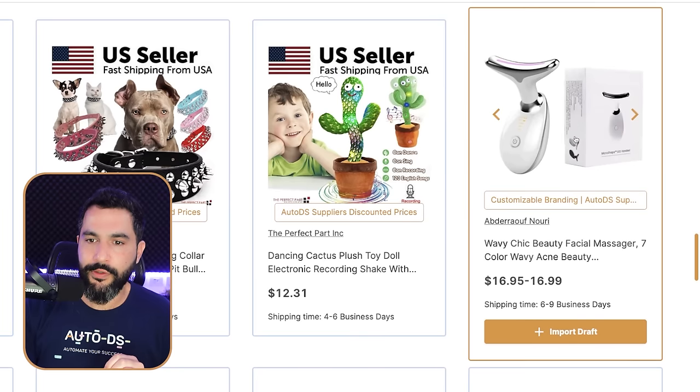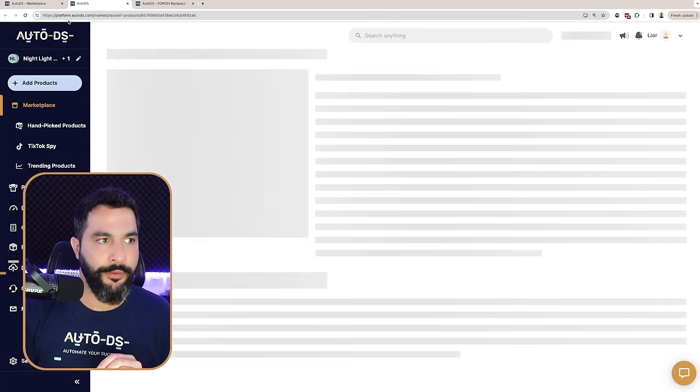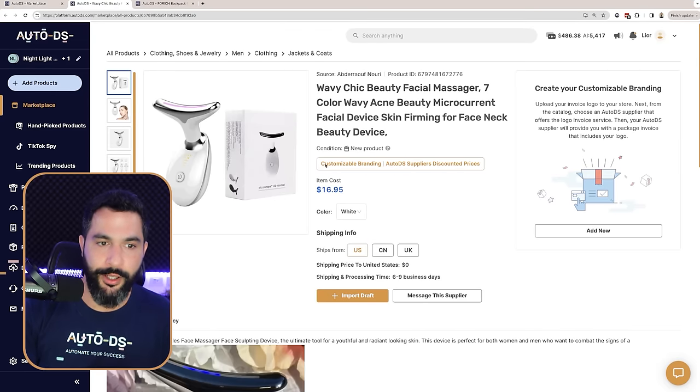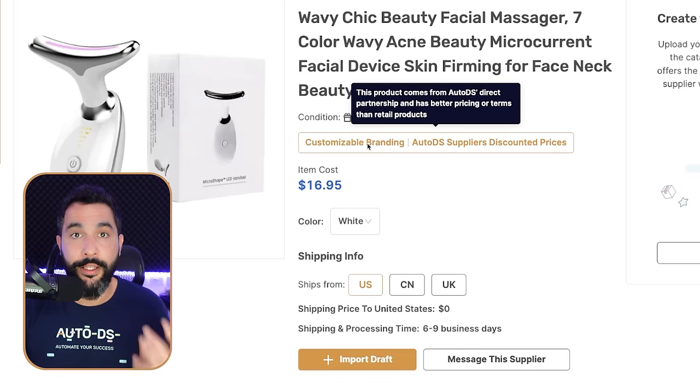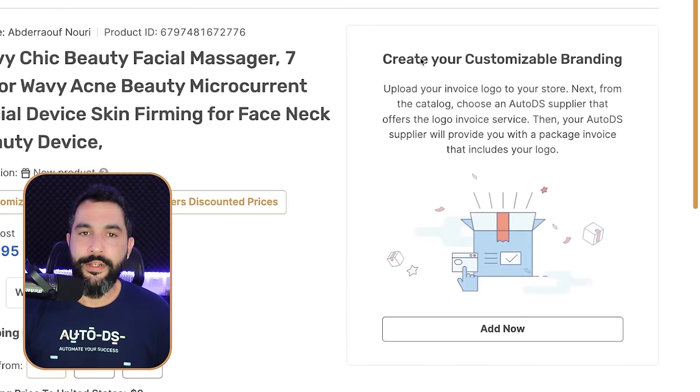How exactly does that work? Let me show you. So I'm going to click on this beauty facial massager right here, where it says that we can customize this product. Right here again, customizable branding even inside the product page. And you can see right here on the right side, create your customizable branding. So you can upload your invoice logo to your store. And again, when this product sells, it'll get sent out with your logo on it.